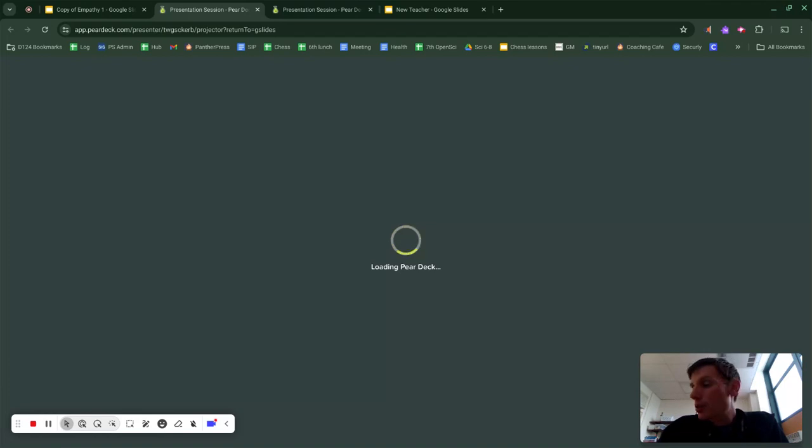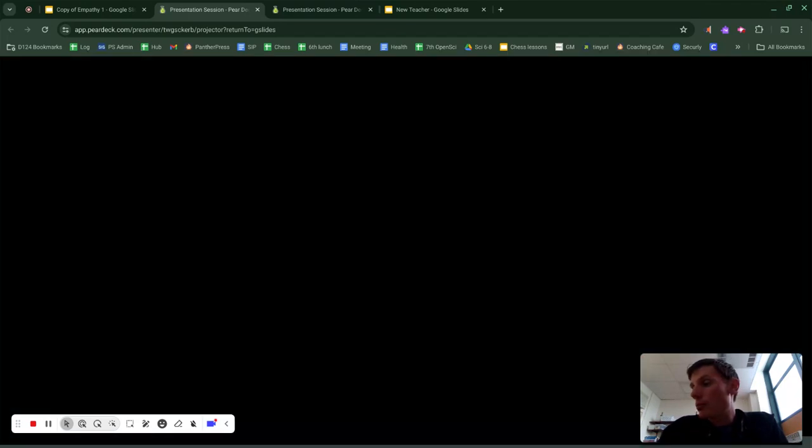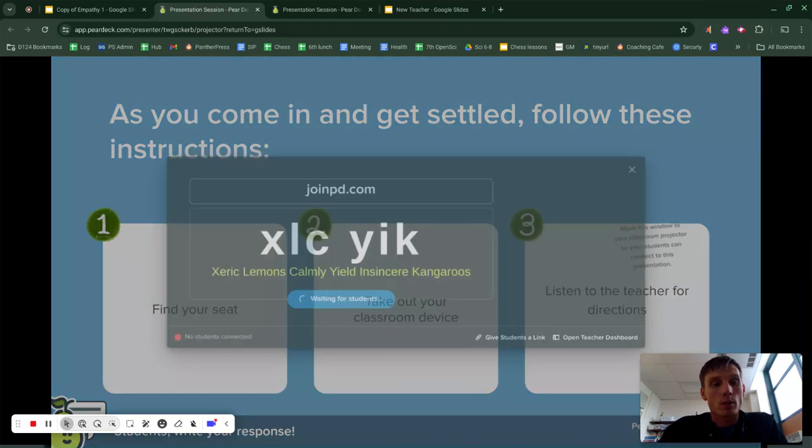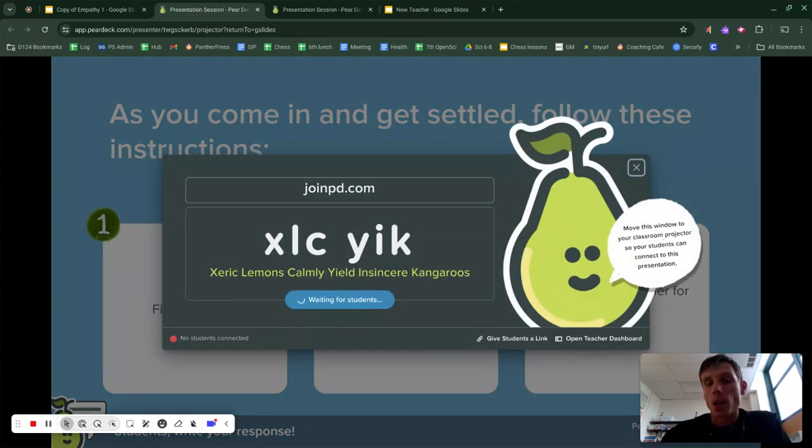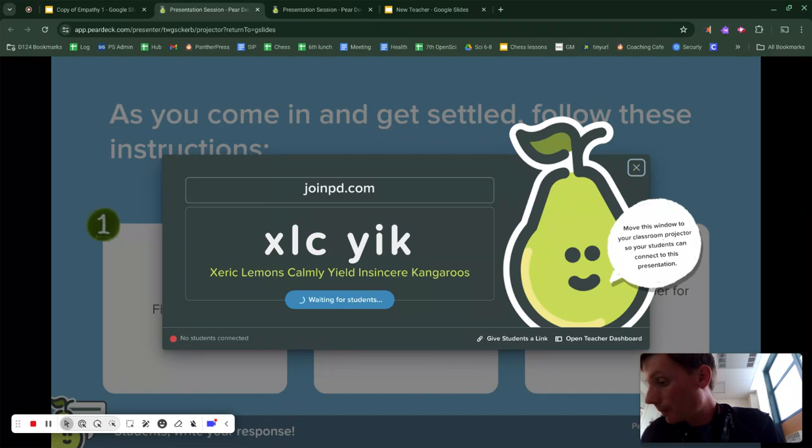Loading, loading, loading. So students will go to, they could just search join PearDeck, joinpd.com. And for this case, our joinpd code is XLCYINK. So I'm going to type that in on my phone just as a demonstration. Okay. And then I am logged in.